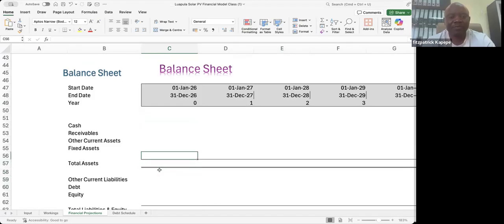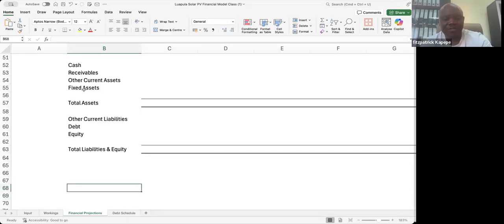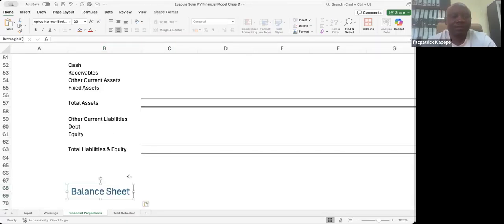So let's do the same with cash flows. First, we just create a template that we can move very fast. Copy that object and paste it here in 68. Edit and call it cash flow.